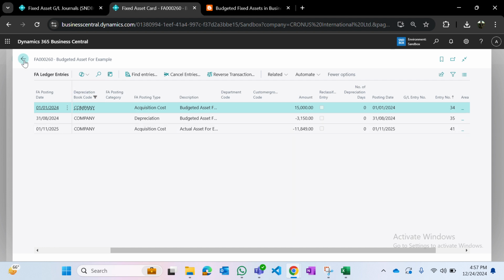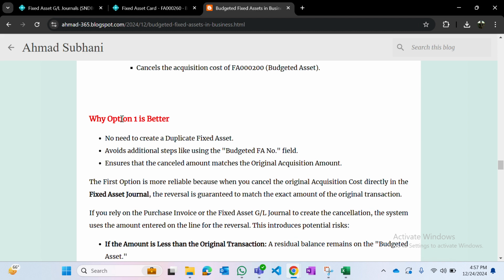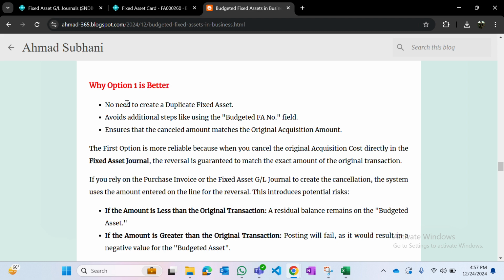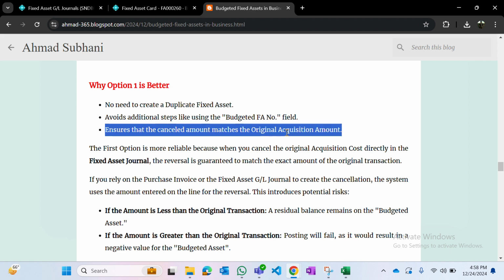So why I specified in my blog that option 1 is better, I have explained over here. Because of this issue, any one of them can arise. No need to create duplicate fixed assets. In option 1, you remember, we just cancel the entry, we did not duplicate it. Avoid additional steps like the budgeted fixed asset number; in the cancellation part, we don't need to do that. Ensure that the cancelled amount matches the original amount. This is the most important point which I just showed you. There should be an exact match with the original amount, otherwise it will cause a problem.